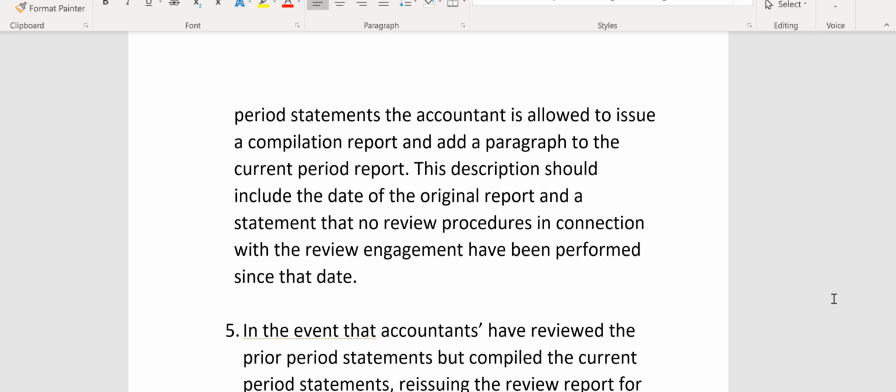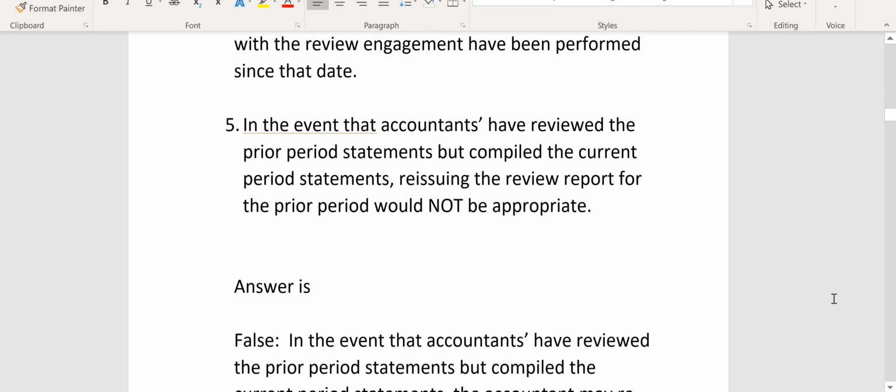Remember, this is a step down. So you did your review last year, and you did all the review procedures then. But this year, you did a compilation, which means you did no review procedures this year. In fact, you haven't done any since last year's review report date. I almost said audit. But last year was a review, and that was the last review procedure you did, and you haven't done any since last year's review report date. That's why you want to give the date of last year's report in that extra paragraph attached to the compilation report this year.